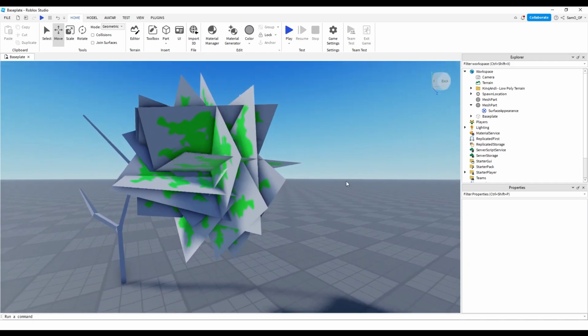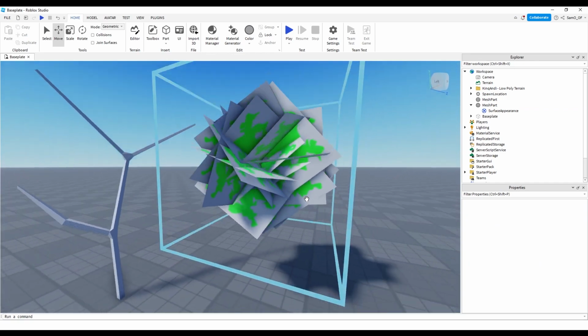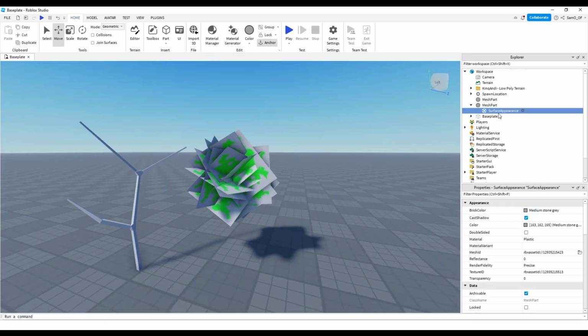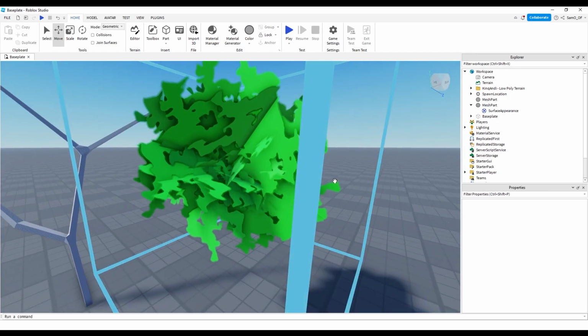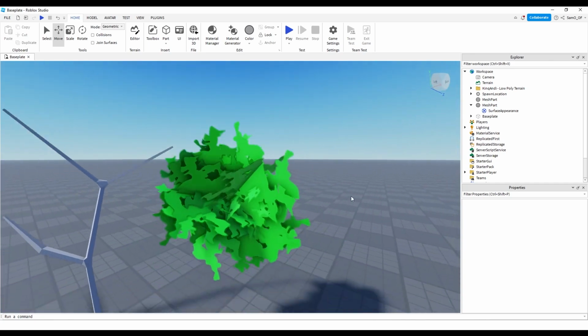And now, as you see, we've got the kind of like leaf image texture on here. And then you want to change in the surface appearance, alpha mode to transparent. And that is what we want. That is literally the look we are trying to achieve.